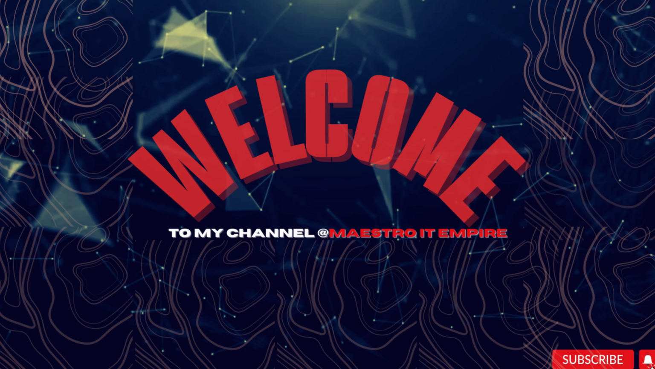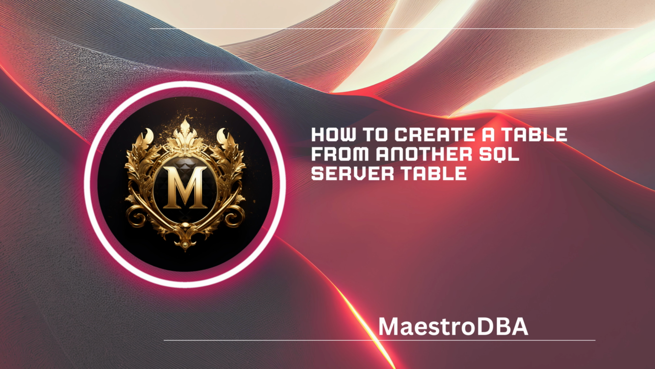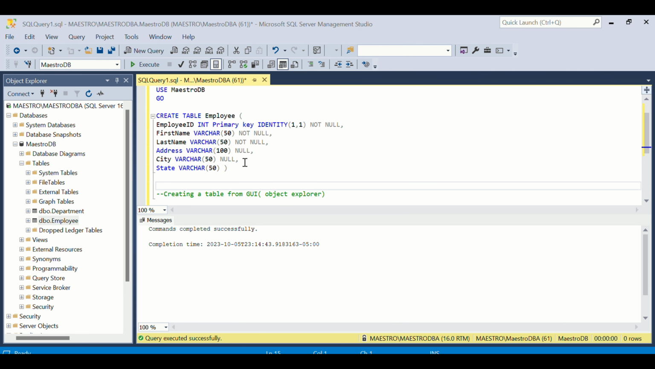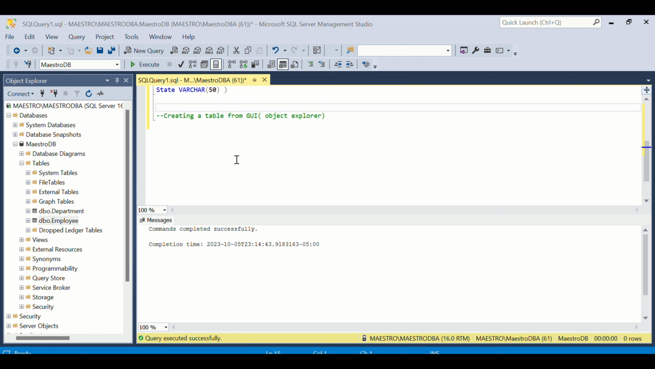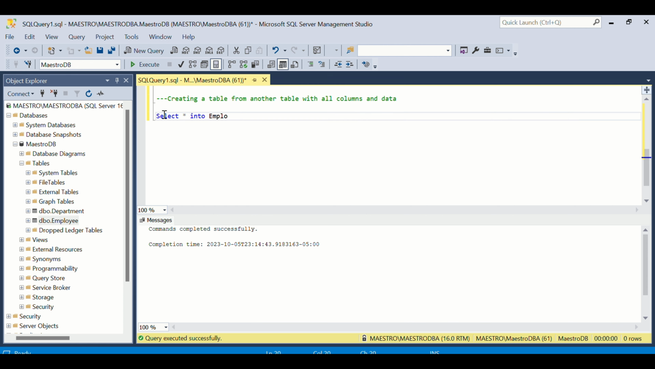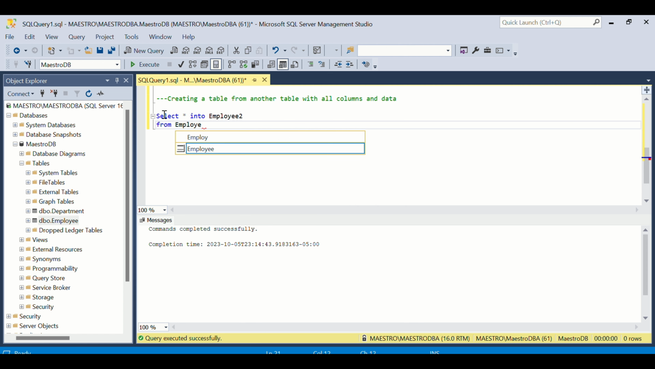I am DB, and today we're going to learn how to create a new SQL Server table from an existing table. Let's get into Management Studio real quick. Okay, we're going to create an employee 2. Just select into employee 2 from the employee table. Just as simple as that.